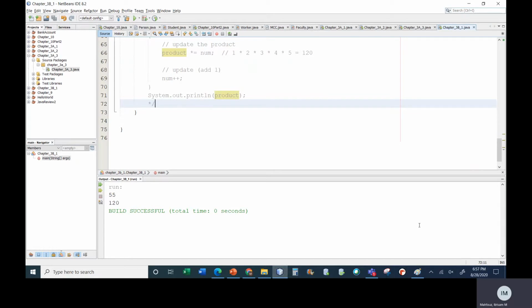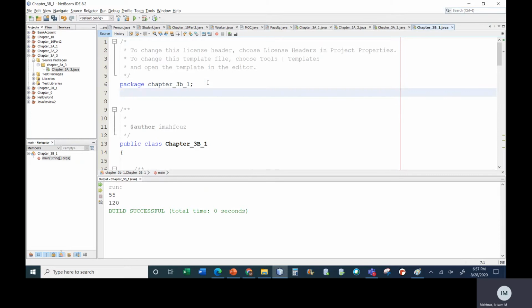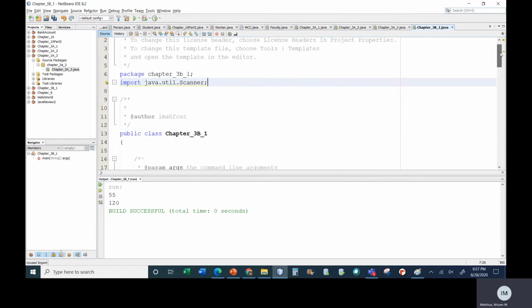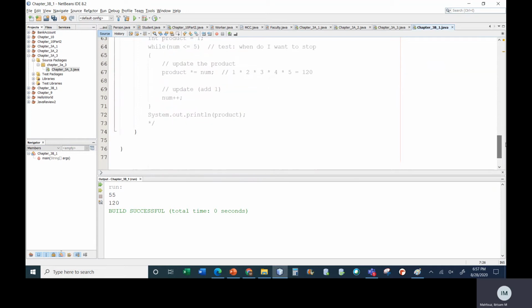So let's start by asking the user to enter a number. So we're going to import our scanner. So import java.util.Scanner. And like I said, if you start creating a project for every class and type these commands yourself each time, you will memorize them. This is the only way you'll memorize, by typing in a lot of code yourself.